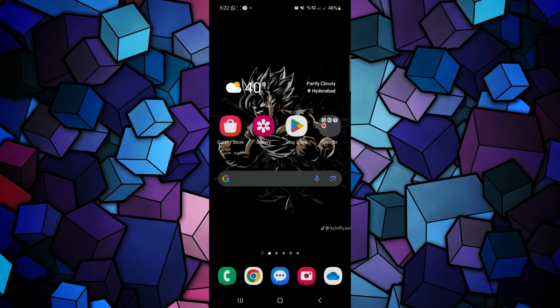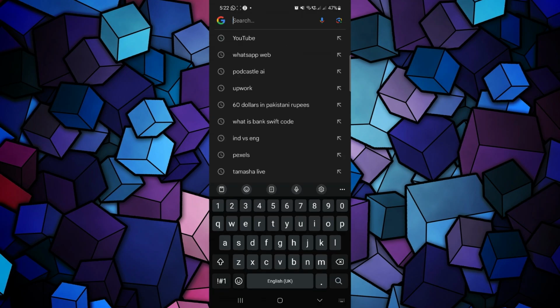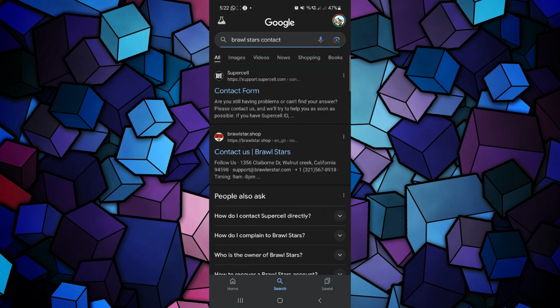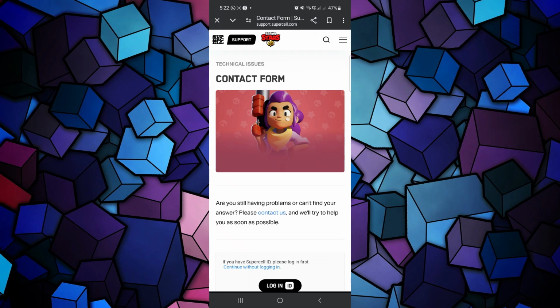So go ahead and open your preferred browser, and in the search bar, search for Brawl Stars Contact. And in the interface that you will be led to, search for the contact form link and tap on that. You will be redirected to this page.